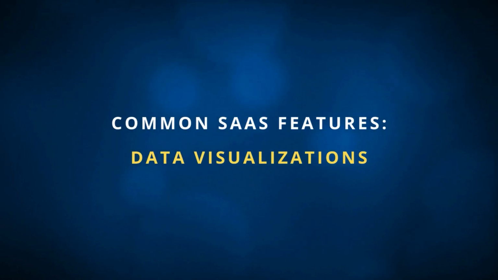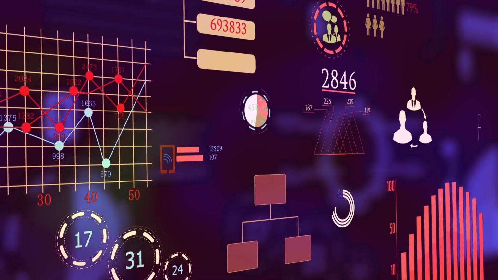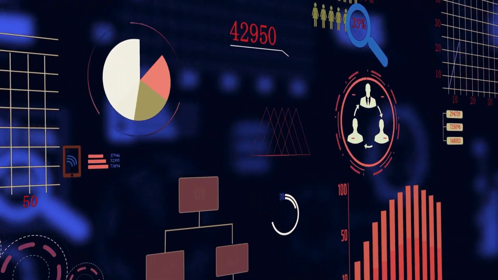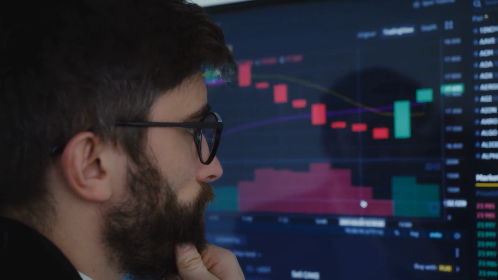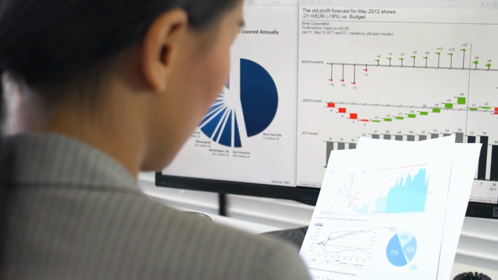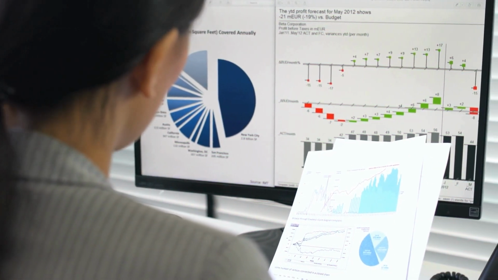Now, the next key item that I want to talk about here for SaaS apps is data visualizations. SaaS apps are typically serving businesses, and the users within those businesses need to be able to look at their data, be able to quickly extract important insights so that they can make critical decisions for operations. And we'll often see this done through charts and graphs.